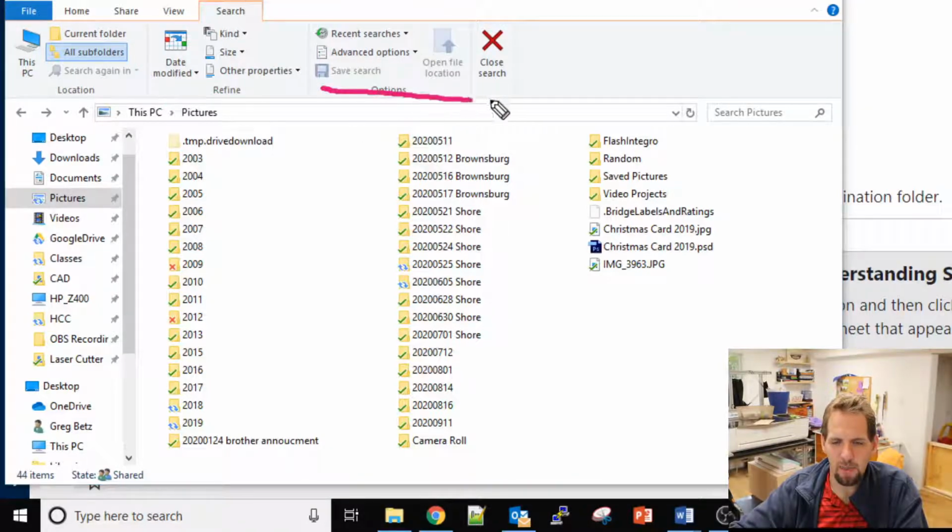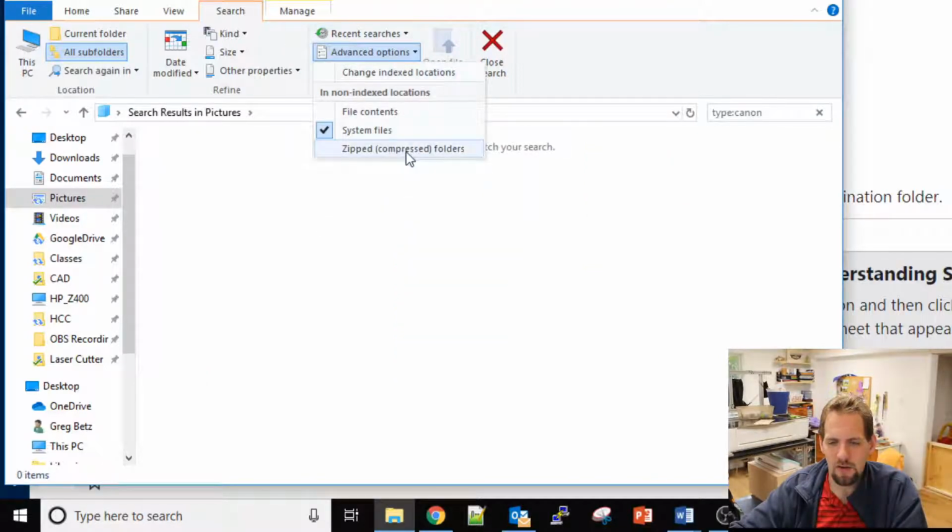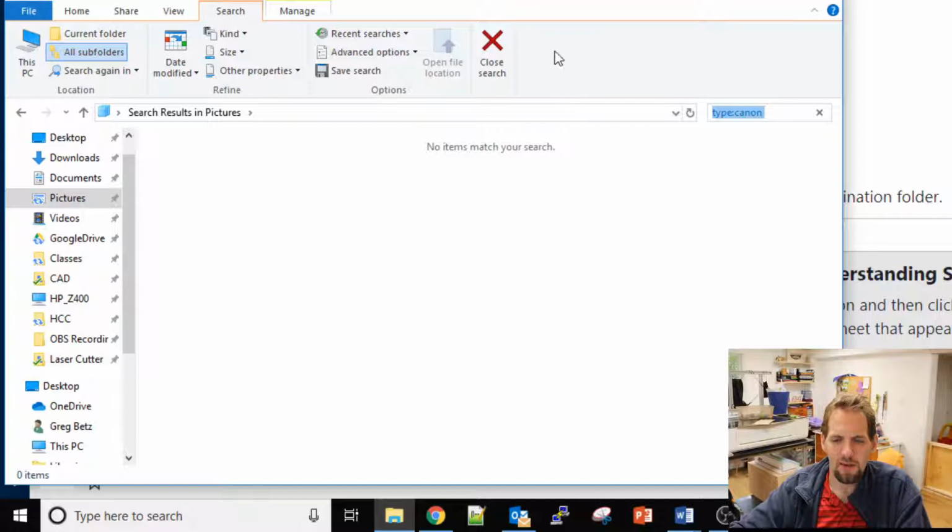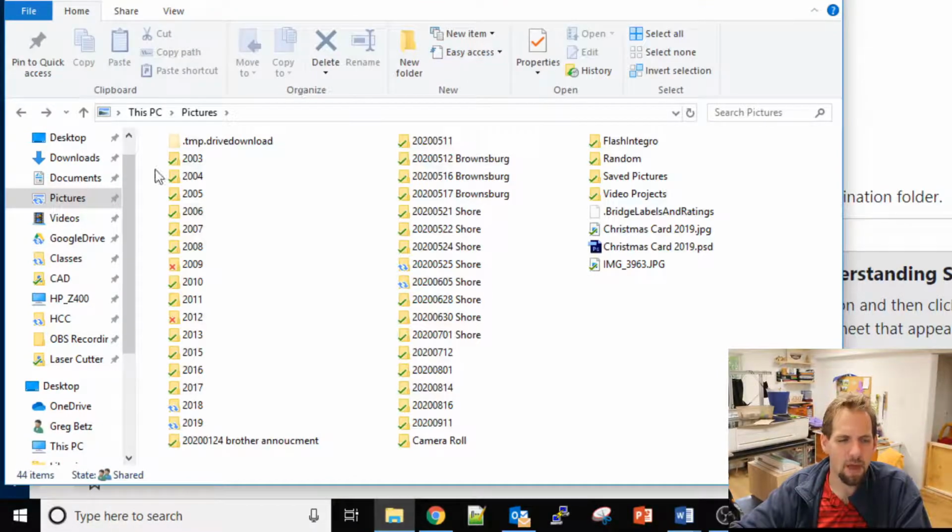Next, we have our options. So you have your recent searches, which is kind of nice. So you can be like, okay, what did I search for? Advanced options, so you can look for zipped and non-indexed locations. So a lot of things that we can do. Really quite a powerful tool in the long run. All right, that's my short intro to File Explorer.